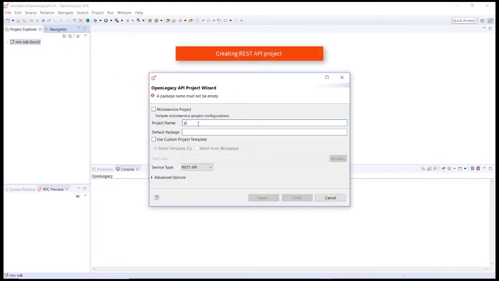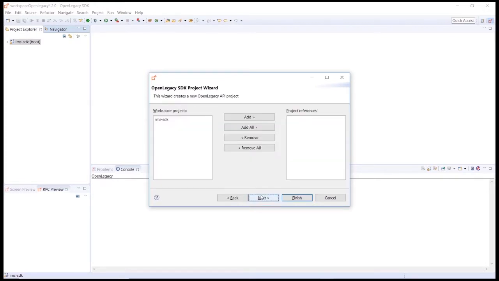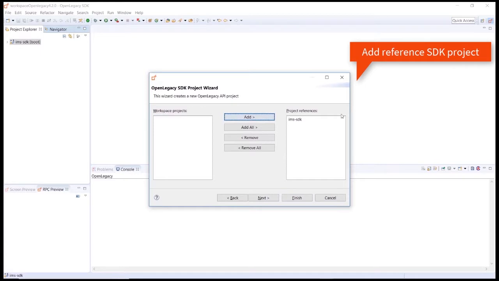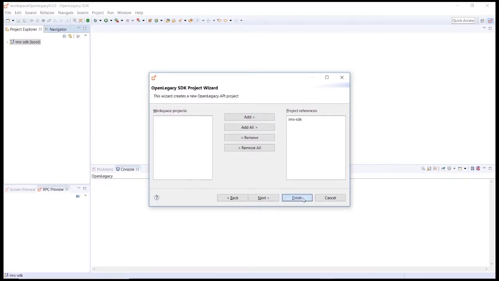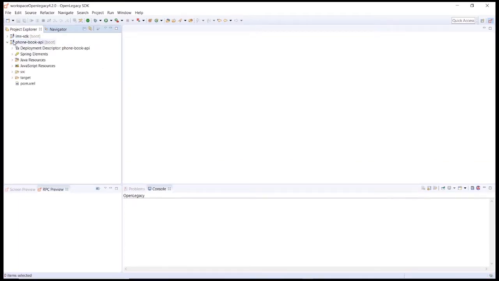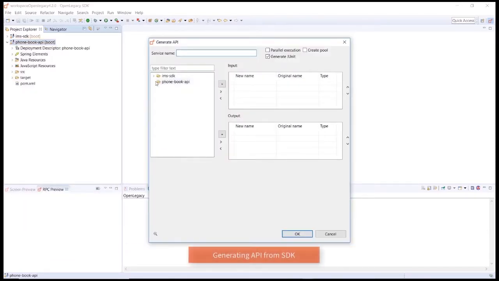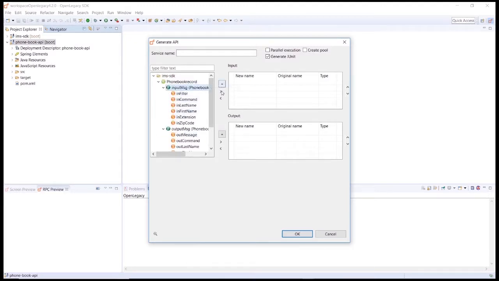To create the service, we create API projects and expose them as REST or SOAP services. In this case, we are creating an API project using our SDK project as the reference project. We now generate the service, phonebook, directly from the SDK, choosing the API's input and output and changing them if necessary.